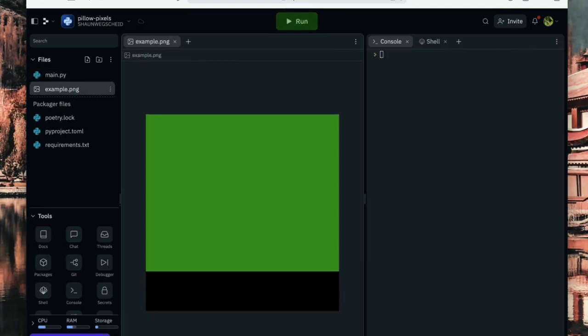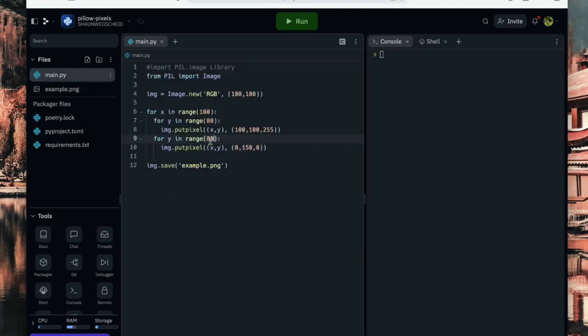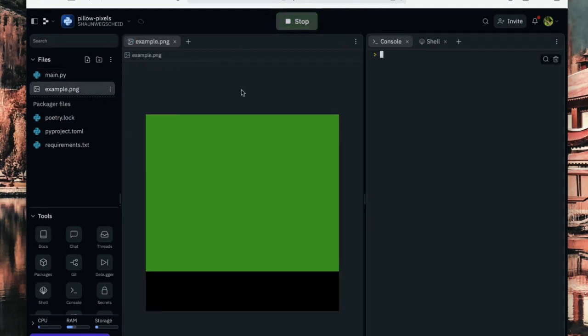Oh, what did I do? I told you what I was going to change it to, but I didn't actually change it. Okay, so now if I run this, a little better, but the grass is way up here. I want the grass down here.